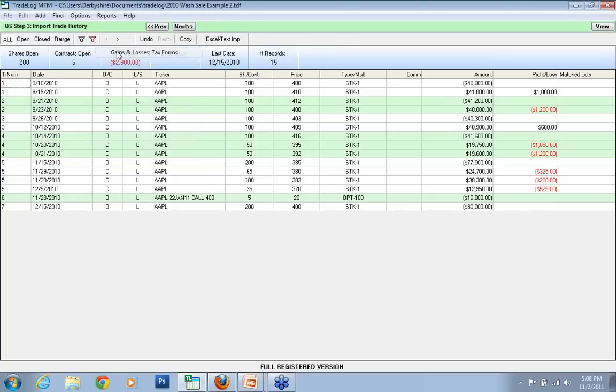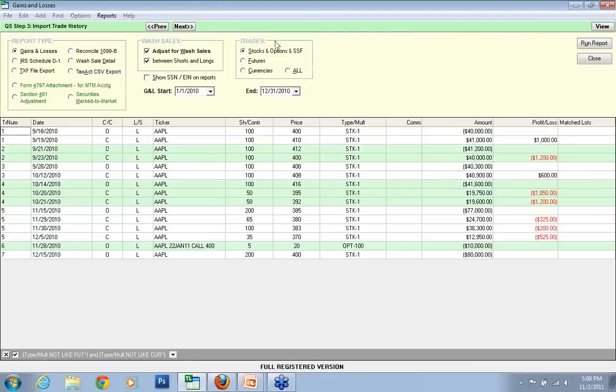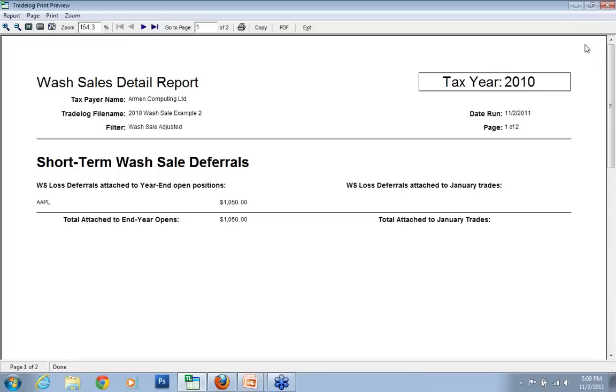So now when I run my gains and losses and tax forms, I'm going to run the wash sale detail report again. And I click Run Report. Now you notice this time it actually generated a report because I am deferring some losses. What this report tells me is that I am deferring $1,050. It's attached to Apple as the security, okay? And it says that that's attached to year-end open positions, okay? So I'm still in the year 2010, we're going to say, and so this is what's open before the end of the year. So the next page will actually show me some of the details of that.